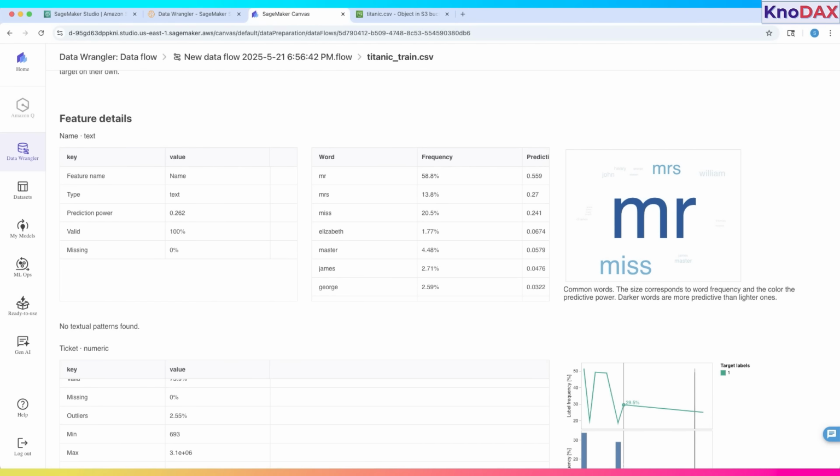Now let's look at the name column. It's a text feature with 100% valid values and no missing data. Its prediction power is 0.262, which is relatively high. The most common words found in names include Mr., Miss, and Mrs. The word Mr. appears in nearly 59% of names and has the highest predictive power.